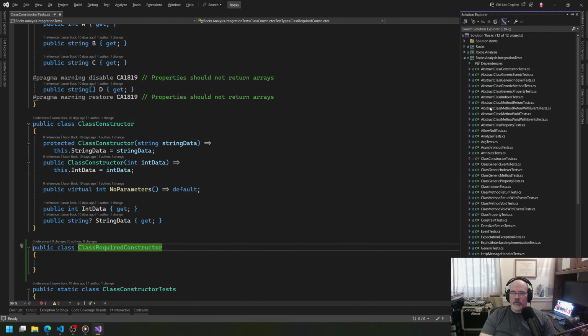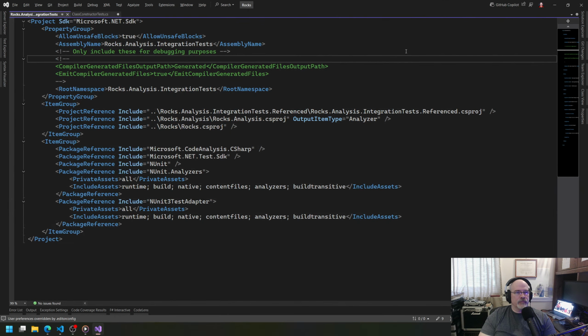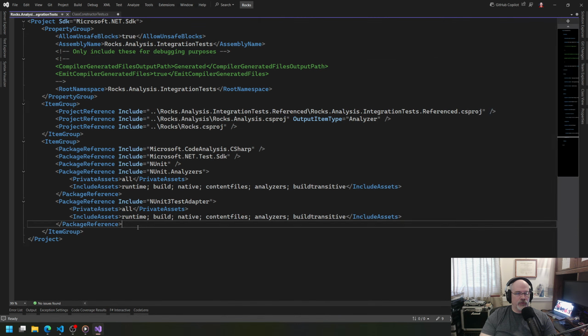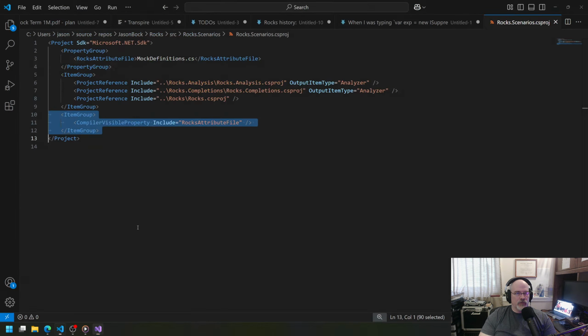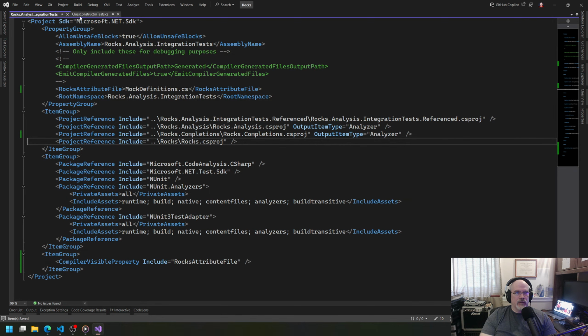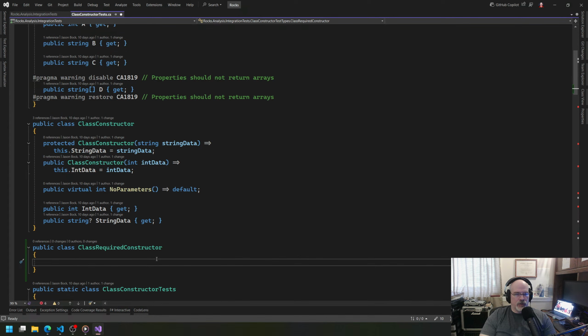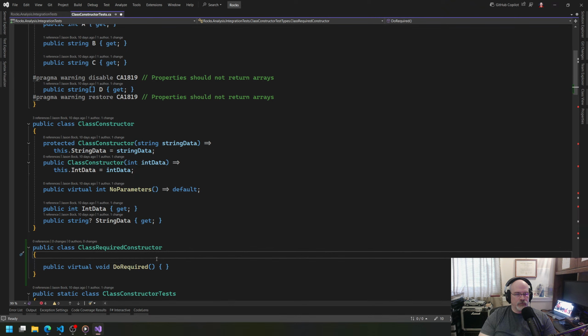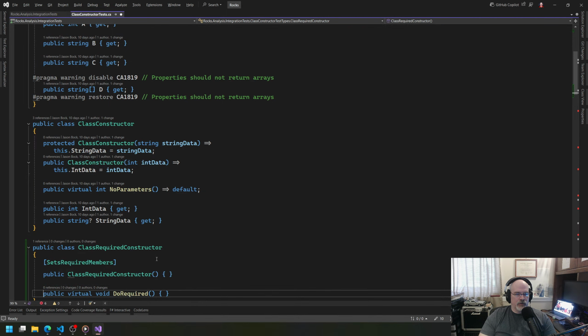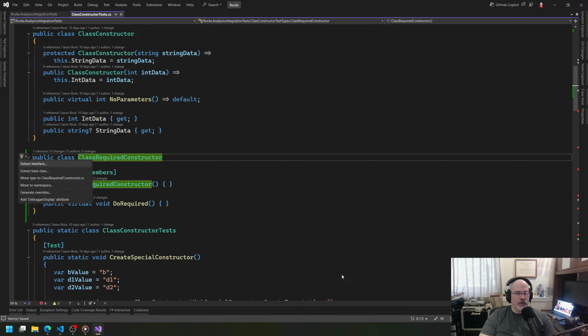So if I come into here, and I already have a file called mock definitions. So I should be able to say, down there is that. Up here, well, we just can do that. And then we can add a project reference to completions. Like that. Now, when I do public virtual void do required, it doesn't matter what the name is. I don't care. But I put sets required members like that on the type. Okay. Now, if I say, well, it might not have picked it up.